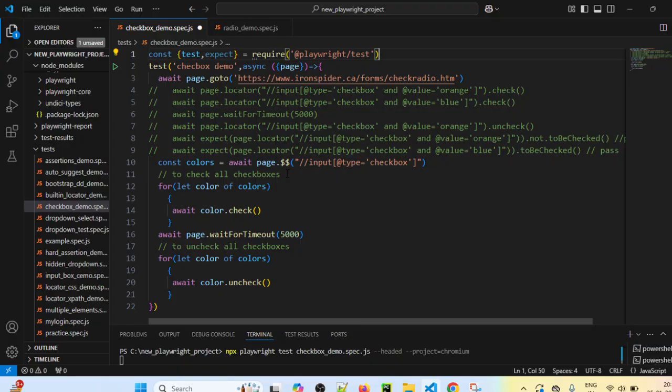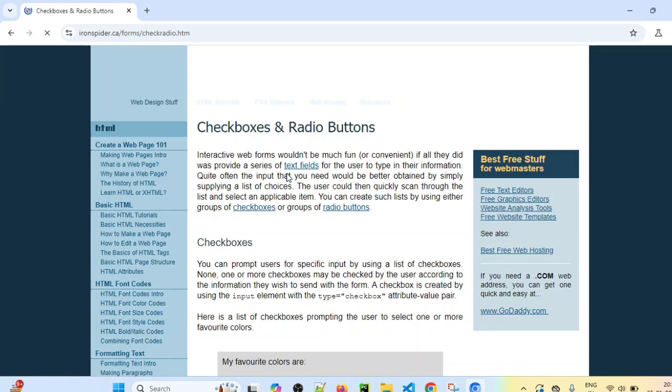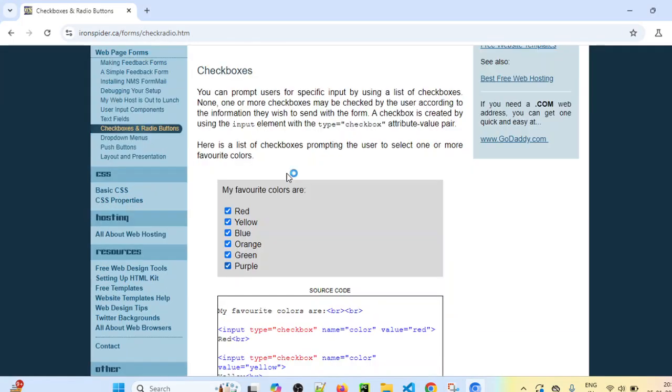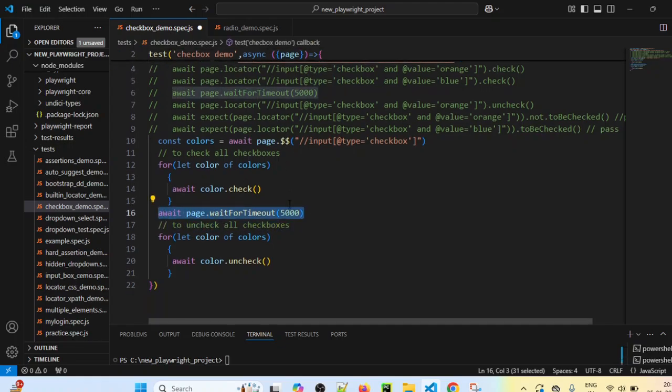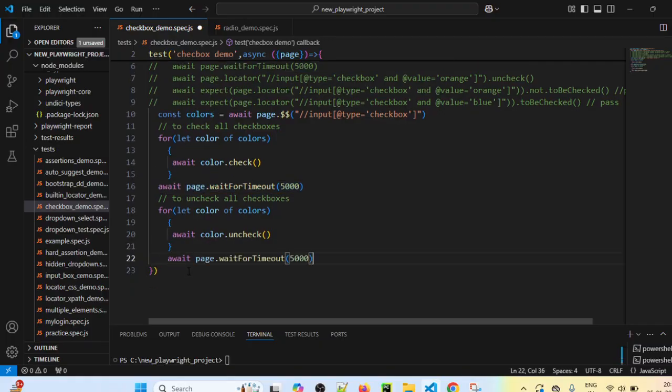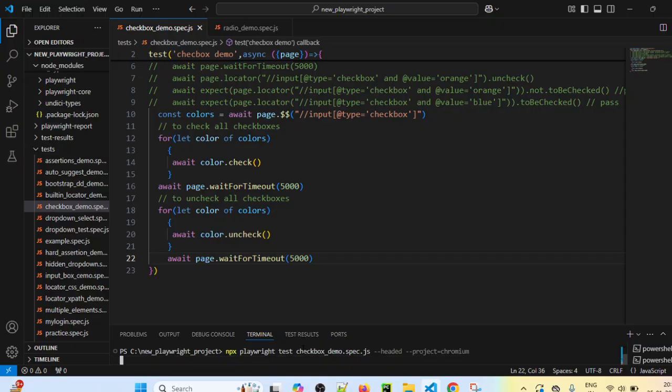So it will launch the browser. It is launching the browser. It will first check all the checkboxes one by one. It will wait for 5 seconds. And again, all the 5 checkboxes should be automatically unchecked. If you see, all the checkboxes automatically got unchecked. Let me just execute one more time by adding some wait again. So after unchecking, I'm just adding 5 seconds wait. And let's execute one more time.